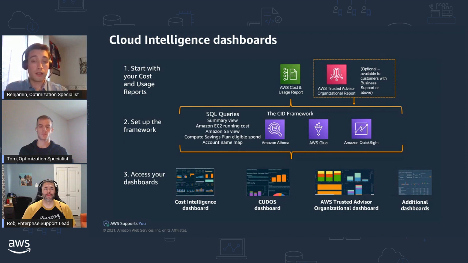So the dashboards you can deploy, we will see three of them. We'll see the CUDOS dashboard, the Cloud Intelligence dashboard, and the Trusted Advisor dashboard. Those dashboards are deployed by our technical account managers at AWS, and they are available in the free workshop on the internet. So you can have a look at them by searching for the AWS CUDOS workshop on the internet, and you can deploy those dashboards into your own AWS environment.